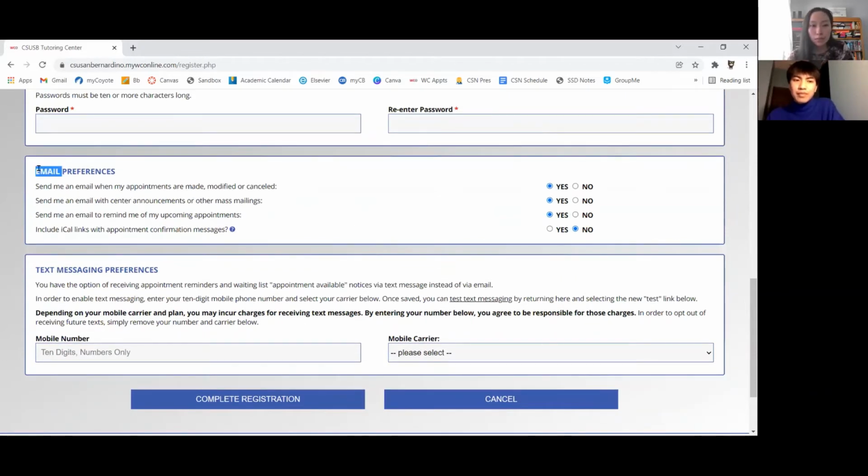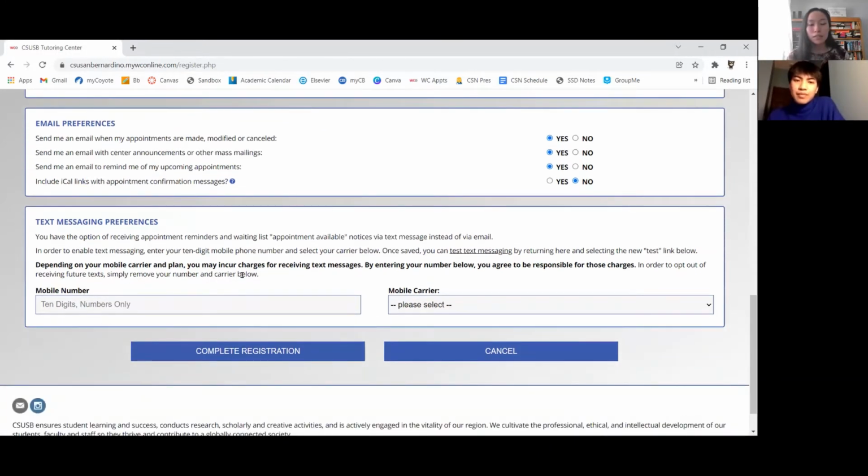You can set email preferences as well. So if you want to know when appointments are made, modified, or canceled, or if you want other mass emailing mentions, I don't really have any of those, so I'm not sure what that one is, but at least this first one I would recommend, just so you have that reminder. You can also have it remind you of upcoming appointments, so that'll be really important if you tend to forget, and I'm someone who tends to forget, so don't worry about it. And any iCal links with confirmation messages, up to you whether or not you want that. You can also have it text you if that is something you would like.